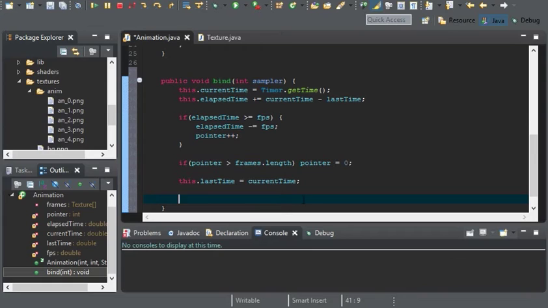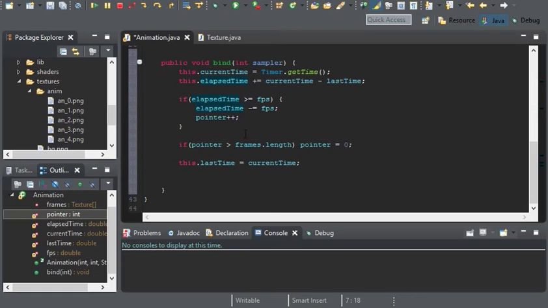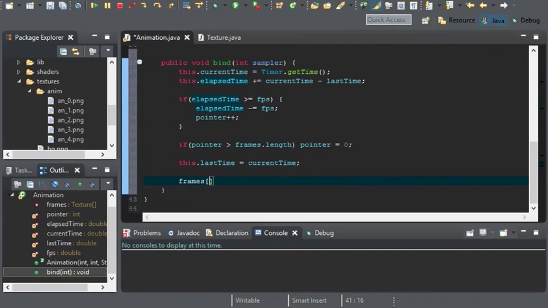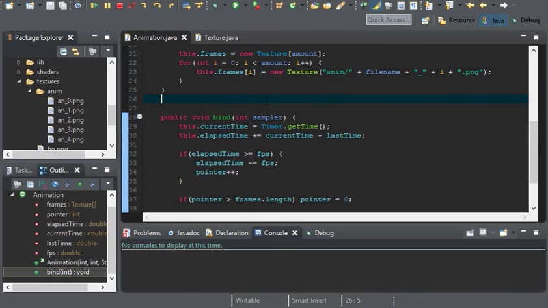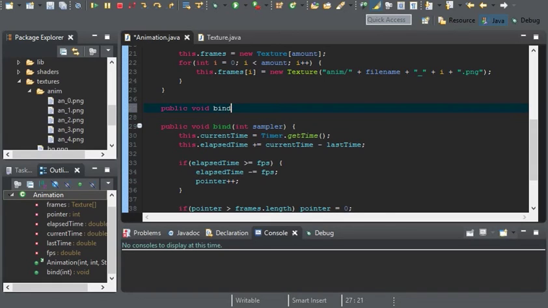Okay, so that's pretty much it for the animation. So if elapsed time just goes over the amount for our frames per second, then we'll add one to the pointer, which of course points to our texture in the frame array. Then if pointer just so happens to be greater than frames.length, we'll set it to 0. Otherwise, we'll get ourselves an array out of bound exception, which we don't want. And all that's left to do is do frames at pointer and bind with our sampler. And if you wish, you can go ahead and add this to make it simpler.